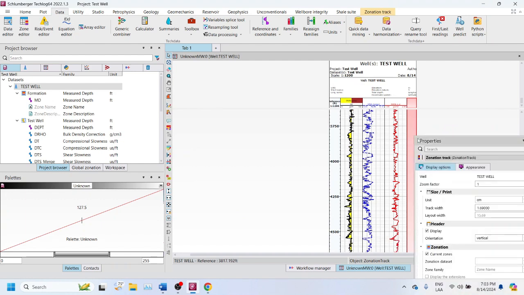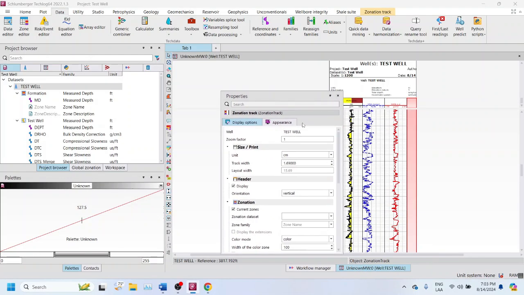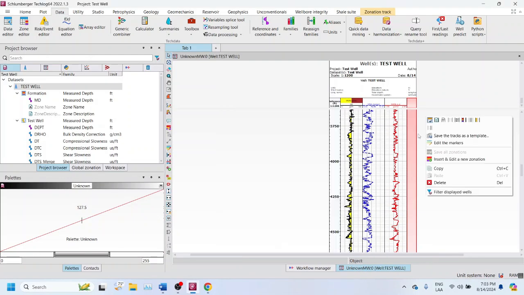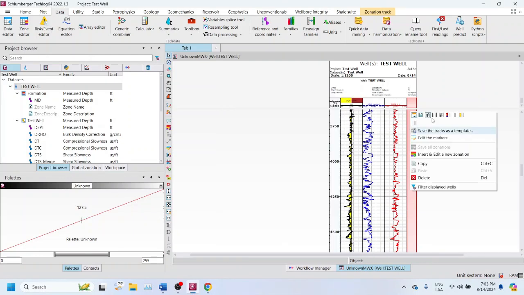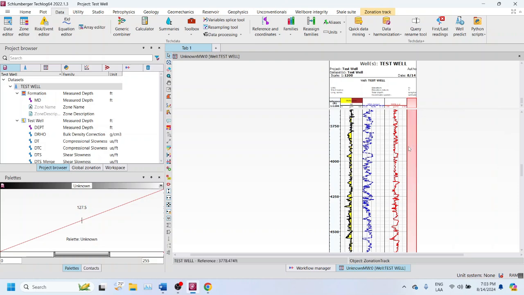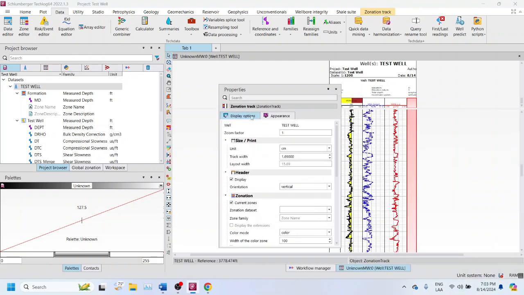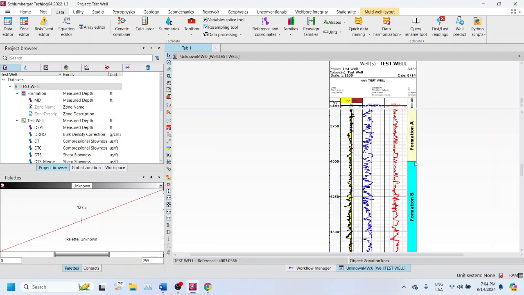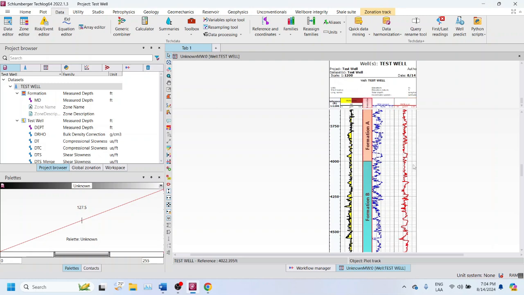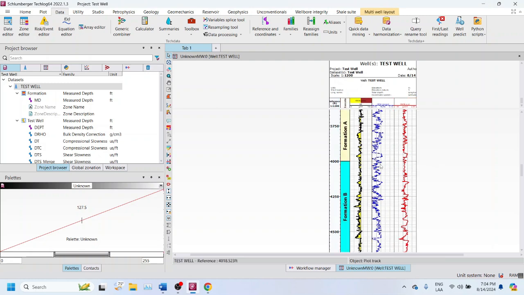Okay, so in properties, what I did was just add a formation track, and then in properties with F4 you can go ahead and activate the formations here in current zones. So we have the current zones, we have our gamma ray, our neutron porosity, and density logs.